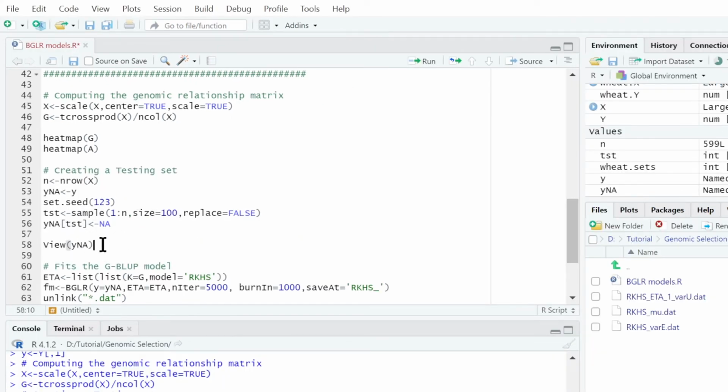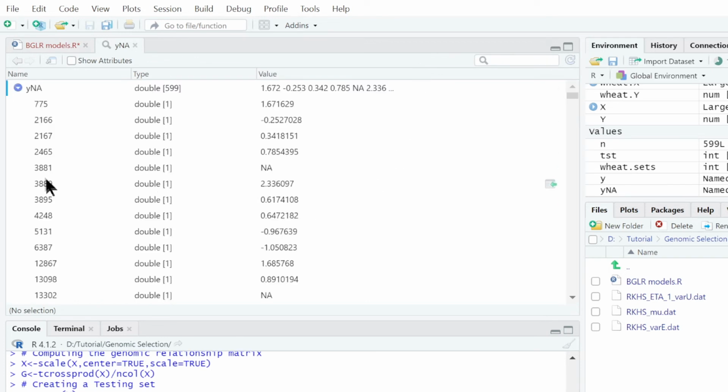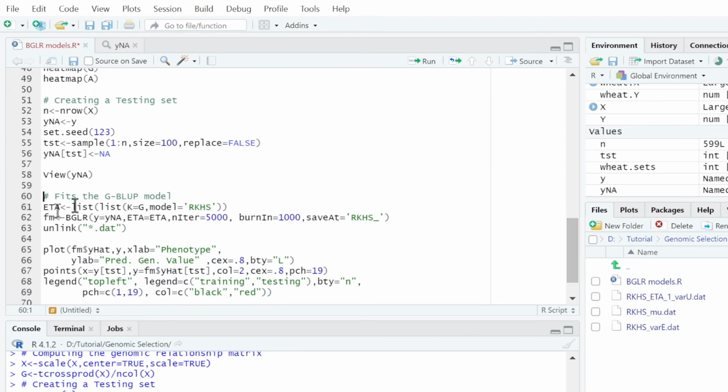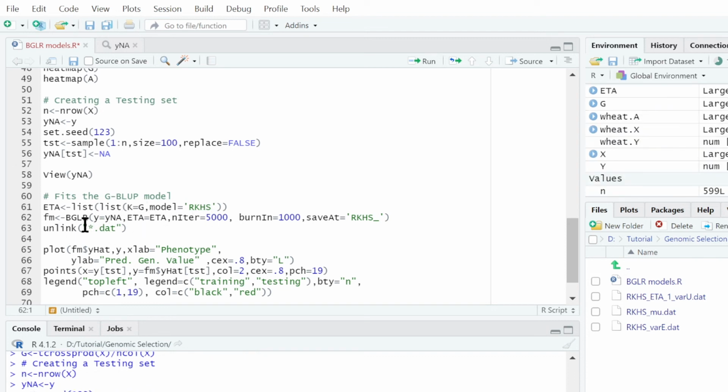And then if we view Y and A, you can see individual 3881, and 13302 is NA, and more individuals down the list, 100 in total, are having NA, which means they have missing values. Then we develop our priors. We are going to use this G matrix, and also the model is going to be a reproducing kernel Hilbert space. Then we develop our model using this Y, which is our phenotype, Y and A, which has missing values, and this is our priors. Number of iterations is 5,000, and the burn-in is 1,000. This means that the data is going to be sampled 5,000 times, and we run. Now, the time it's going to take to run will depend on the strength of your computer, as I said.